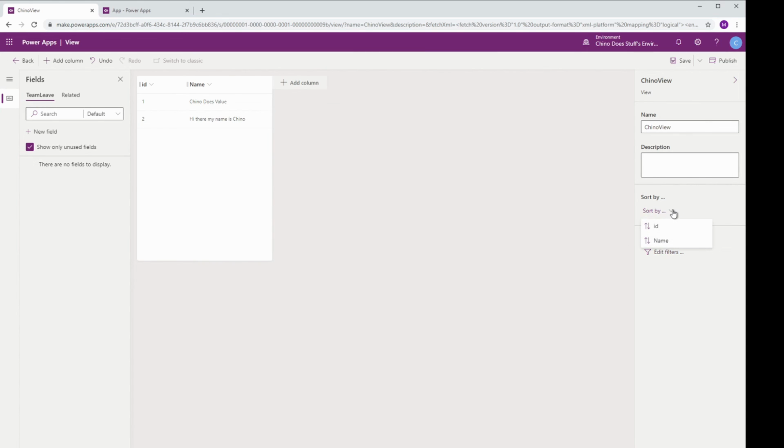And we want to sort by, now we want to actually sort by ID descending instead of ascending. Okay, let's click save on that. And we call that view Chino view. So the last thing I just need to do now is just publish that view.